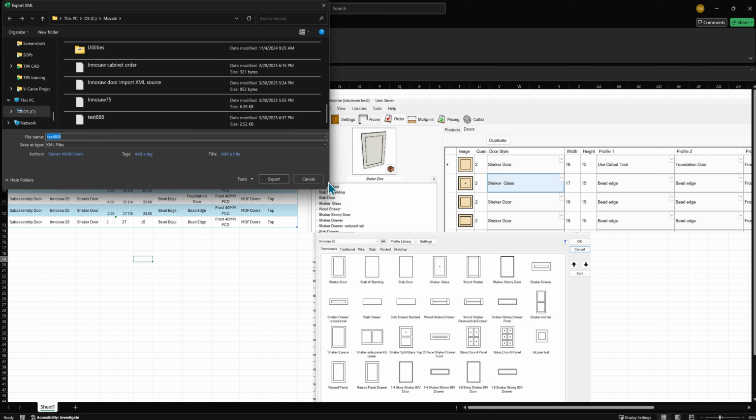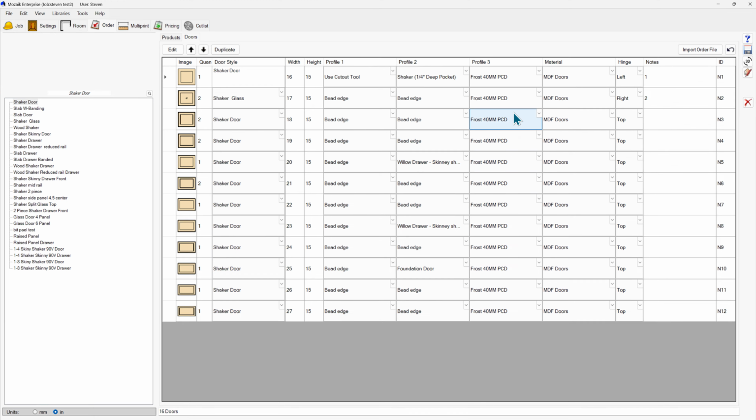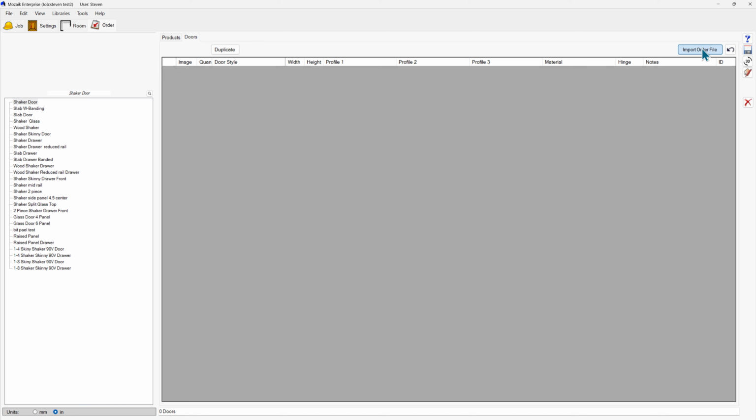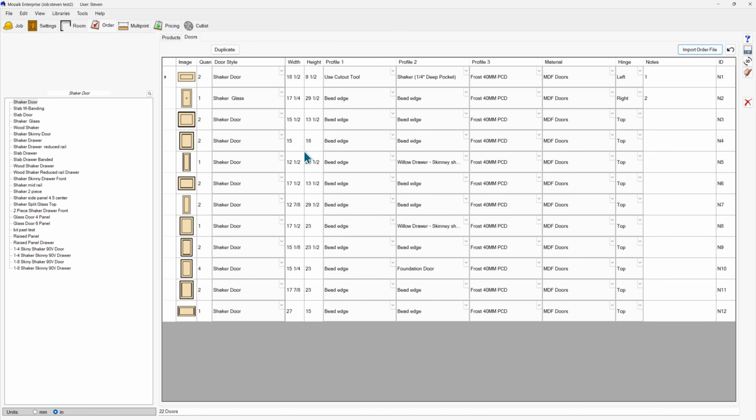Of course, you'd want to change your door styles to how you want everything to be. And then we go to Mozaik, delete all these, and we'll see the length and width and height of everything change. So now we have the quantities, the widths and heights all match. So that's the way you can do that.